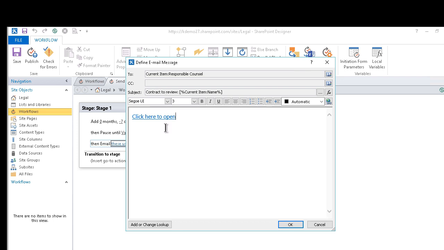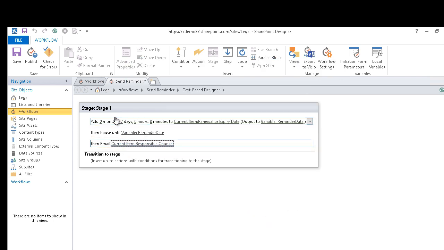The important point that I wanted to make in this is how you wait for a specific date. So you use the add action and you use the pause action. And of course, this workflow now needs to start automatically when an item is created.